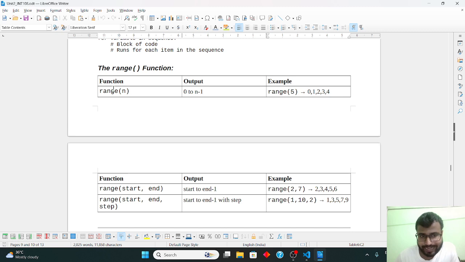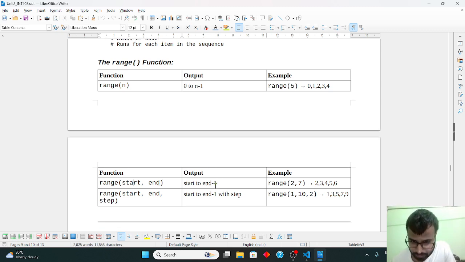So for range n, it is 0 to n minus 1. If you write range start and end, it will start at the given start and it will end at end minus 1. For example, range 2, 7 will give you 2, 3, 4, 5, 6. When you do range with start, end and step, then it will print start to end minus 1 with a step. For example, you give 1 to 10 and the step is 2, so it will print 1, 3, 5, 7 and 9.